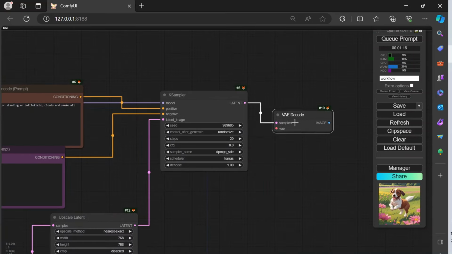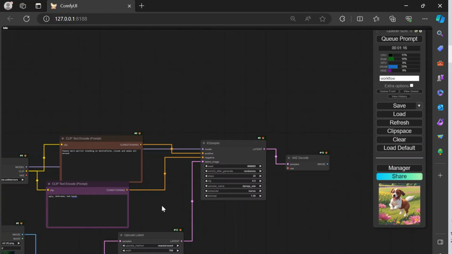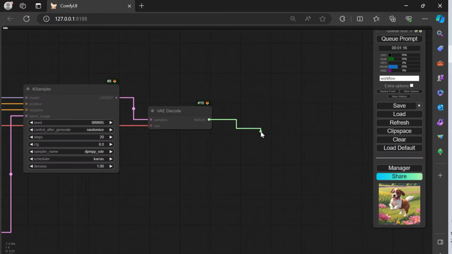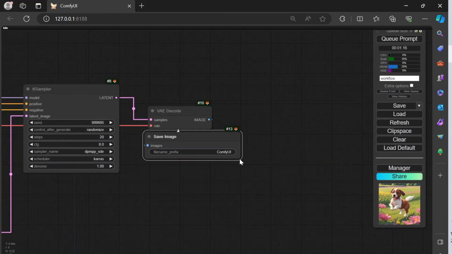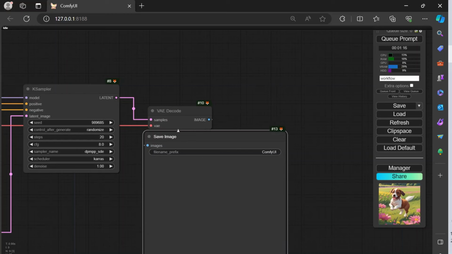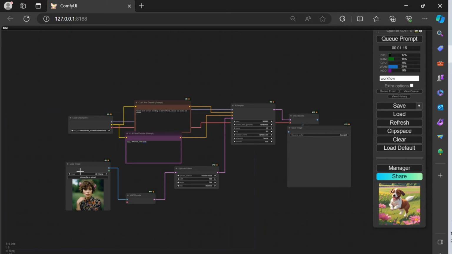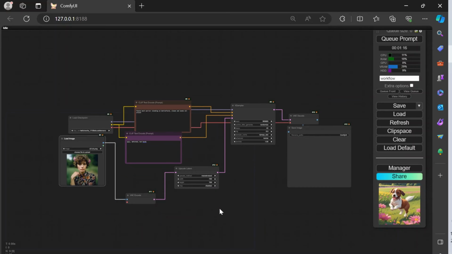So now we have the VAE decode, and I am going to grab that VAE from the model. There. And from here you would do image to save image, is what I use. And then make this a little bit bigger. So that workflow is done. You have an image to image workflow.